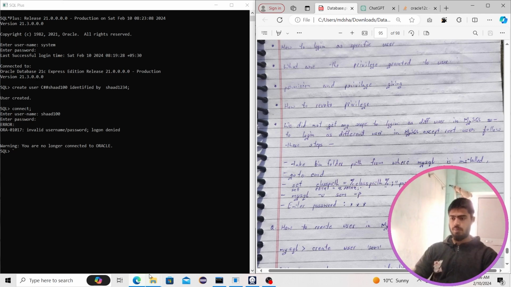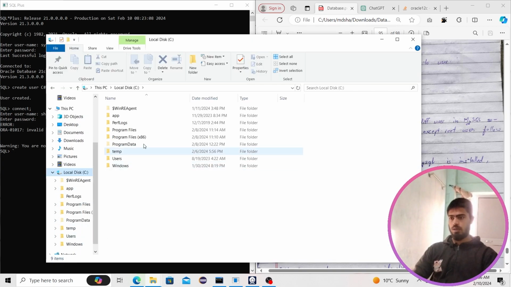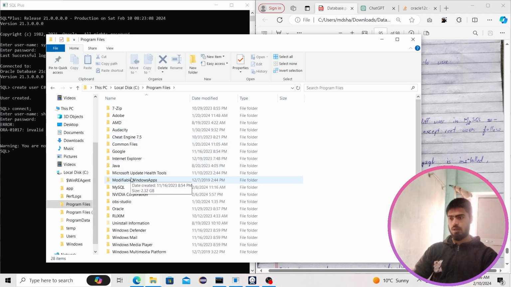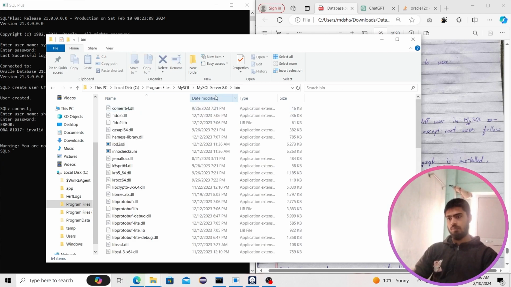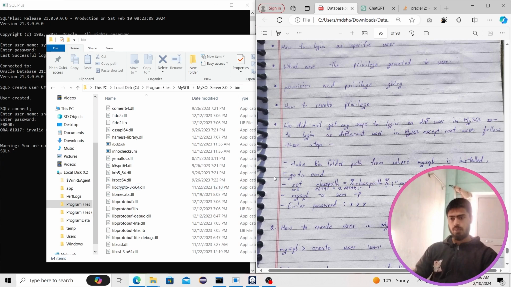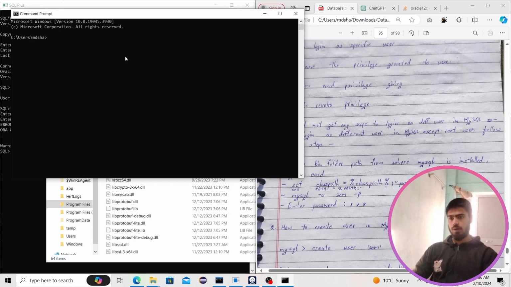You will find this right here. Go to the PC. In your drive, go to Program Files, and here is MySQL. Here MySQL is installed. Go to the MySQL Server and copy the bin path. Go inside bin, copy this path, and then go to the CMD. Go to the command prompt, then set classpath equal to percentage classpath percentage. Let me write it here.